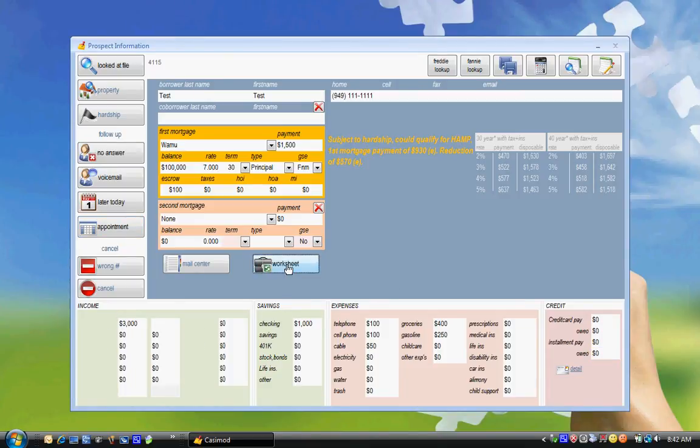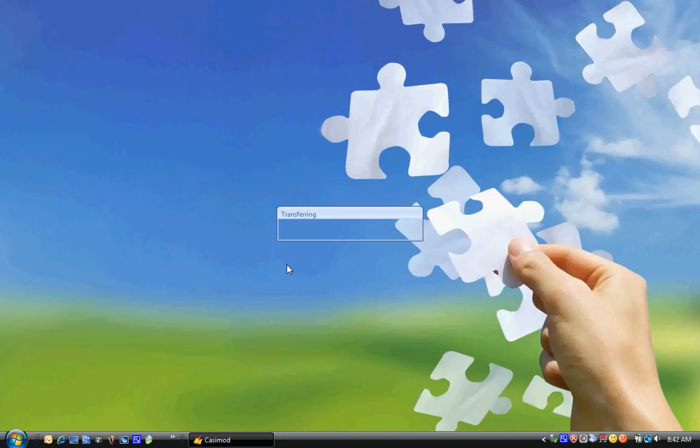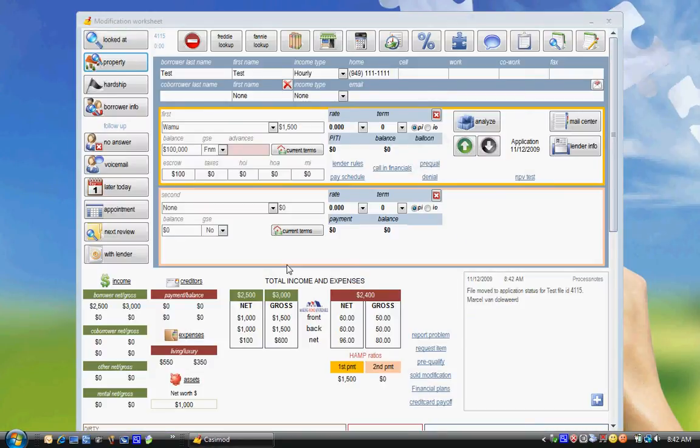The software will check that all topics have been completed. It will automatically assign any documentation that you typically need to have returned by the homeowner, and then transfer you over to the worksheet. From the worksheet, by answering just a few more questions, you'll be able to easily analyze the program that the homeowner qualifies for. Simply select Analyze.